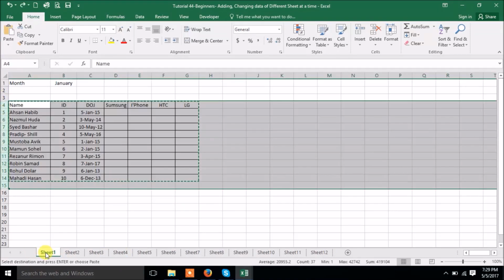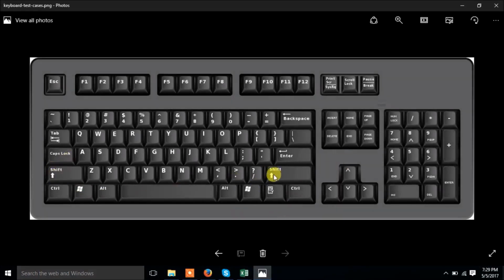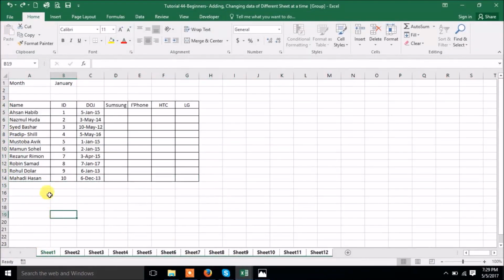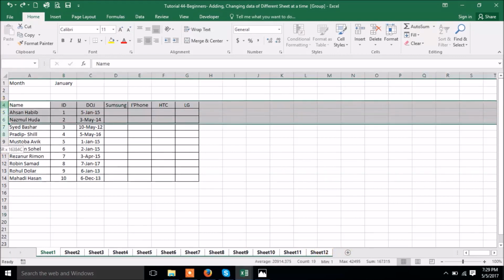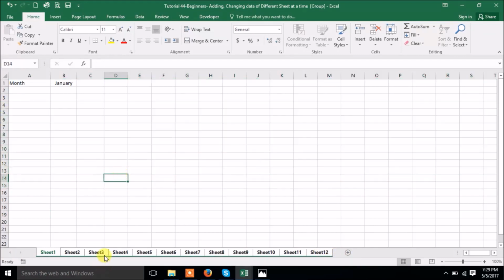What I did: I selected the first sheet and then the last sheet, pressing Shift on my keyboard. First I selected sheet 1, then pressed Shift, then clicked the last sheet. All the sheets have been selected. Now I will select the rows and press Control minus to delete them, and all the sheets' information is gone. So I have deleted all the sheets' information with a single click.